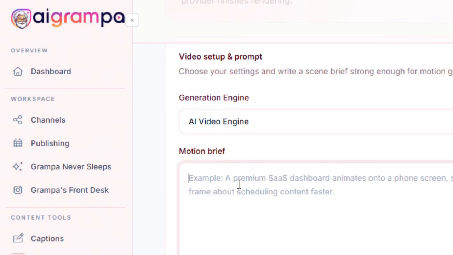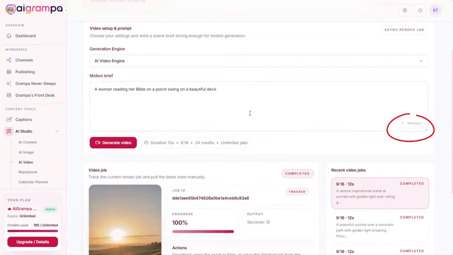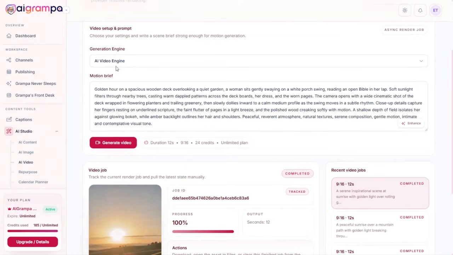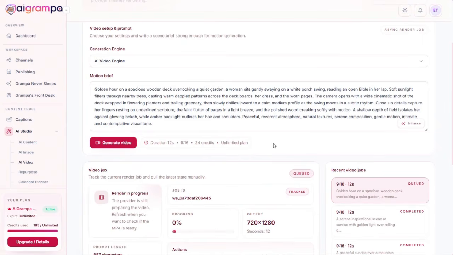Let's start with one of my ideas. A woman reading her Bible on a porch swing on a beautiful deck, and we'll click enhance. Okay, I'm going to go ahead and just leave this as is, again just to prove that this is an intuitive system, and click generate. It'll take a couple of minutes for that to generate.